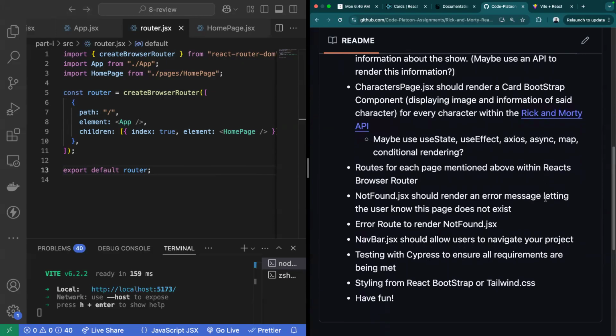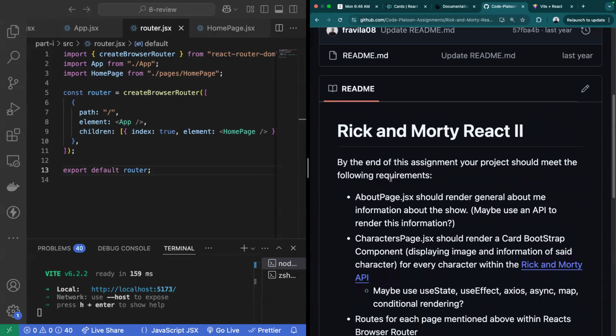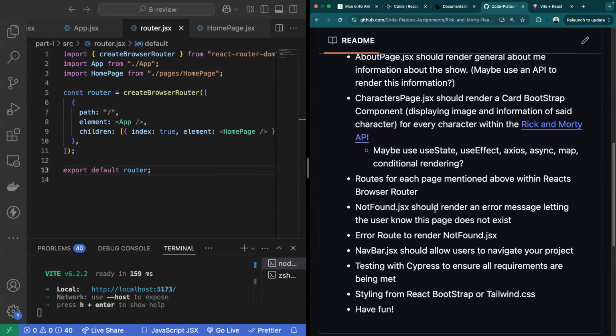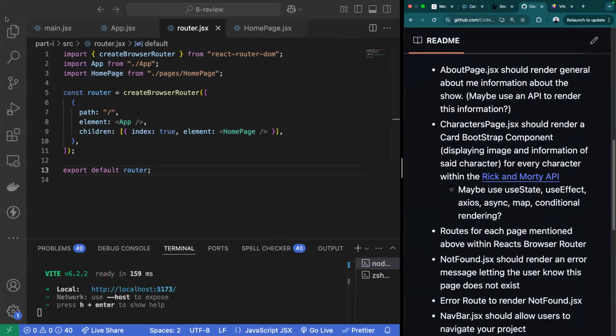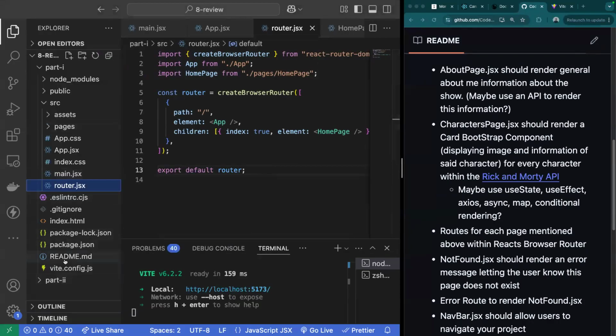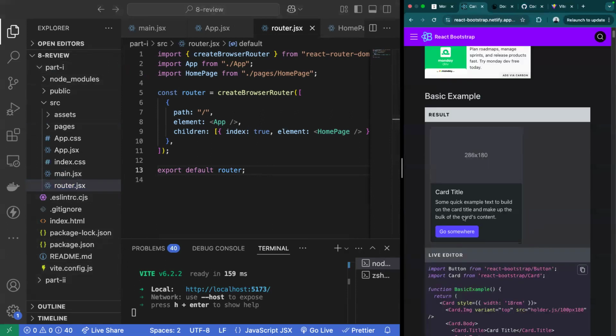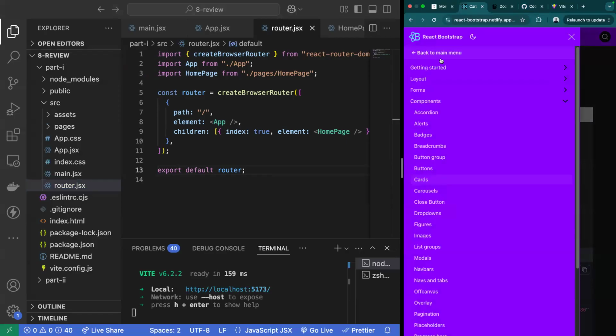And let's see, routes for each page mentioned above within the browser router. Okay. A not found page should also be rendering. An error boundary should also be available. And a navbar should also be available. All right. So let me go ahead and create a checklist here of what I need, or actually the checklist is quite literally the assignments. So rather than doing that, let's move into installing some React Bootstrap.